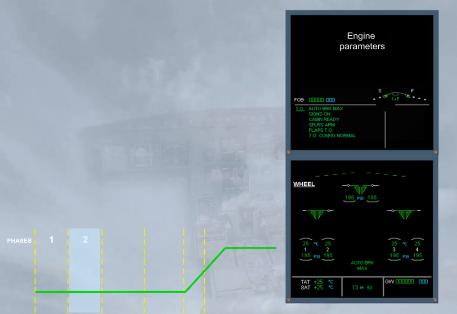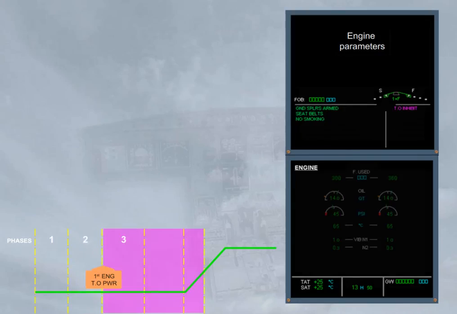As soon as the engine takeoff power is applied, by moving the thrust lever to TOGA or Flex detent, the wheel page is replaced by the engine page, and the Ecam enters in the inhibition phases. To confirm it, the right side of the engine warning display will show a magenta message, takeoff inhibit.